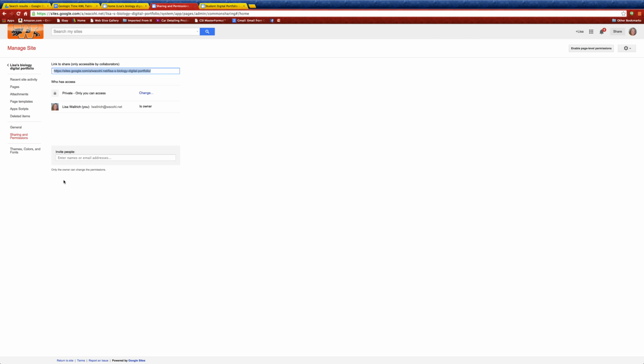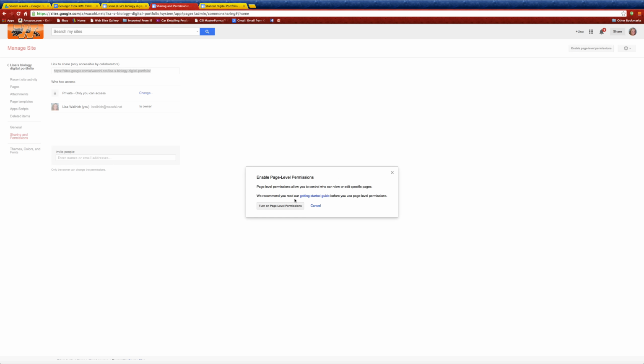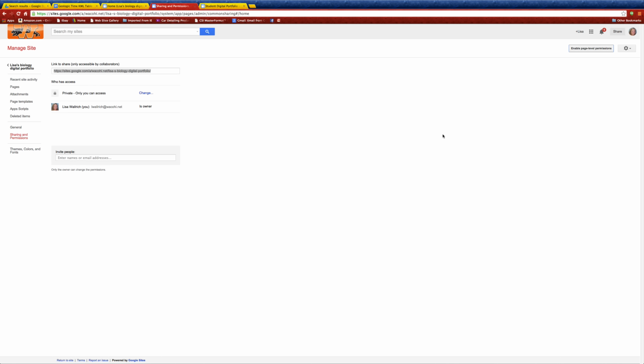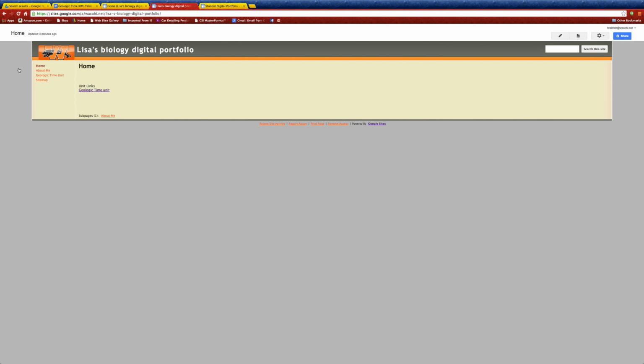All right, and then from this you could also enable page level permissions. So maybe you're working on a project and you want somebody to be able to work with this page on you. This is where you change your page level permissions under your share settings. When you get back to your site and you're back to your home page.